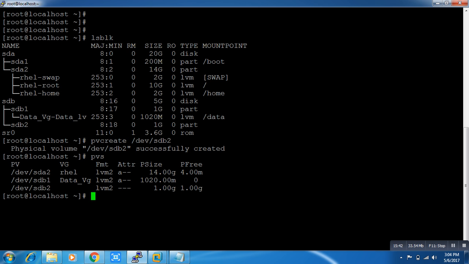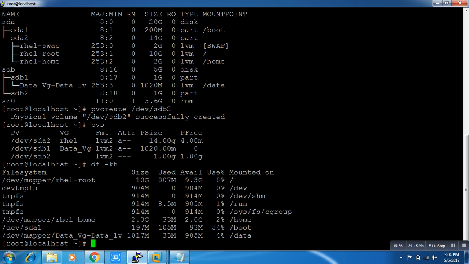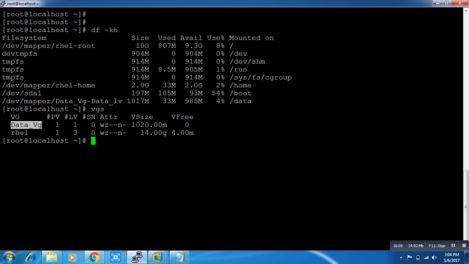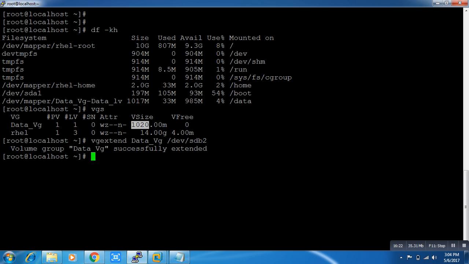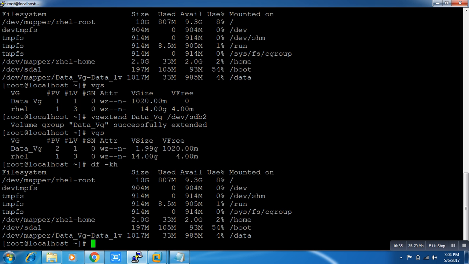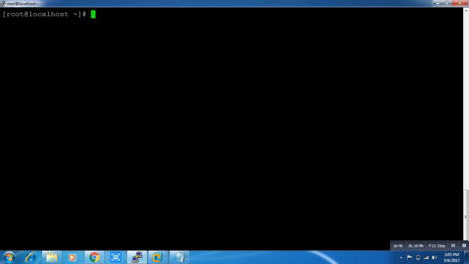Now we have to extend. Last time, if you remember, we ran create, but this time we have to run extend. Okay, before that I want to show you the size. Now you can see the size of this is 1017 MB. And with vgs, you can see that data_vg's size is 1020 MB. Now let me extend, vgextend data_vg /dev/sdb2. Now you can see, guys, it's 1.99G and it was 1020M, but still our LVM did not extend. Let's check again. Now you can see this is also still 1020M. So now let's extend the LVM.